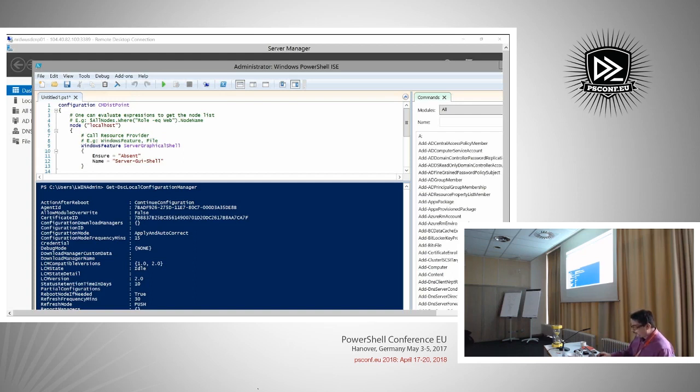All right. So reboot node if needed by default is set to false. So basically, if you're applying a configuration for the first time and you don't do anything with the Local Configuration Manager, it could get to a point where it goes into a pending reboot state and will not continue the configuration until it gets manually rebooted.